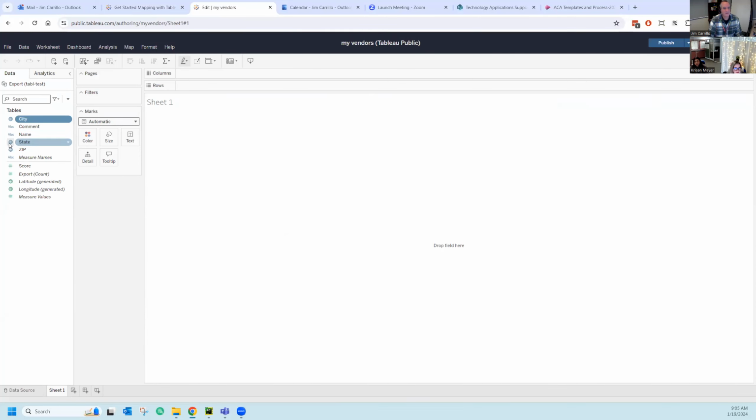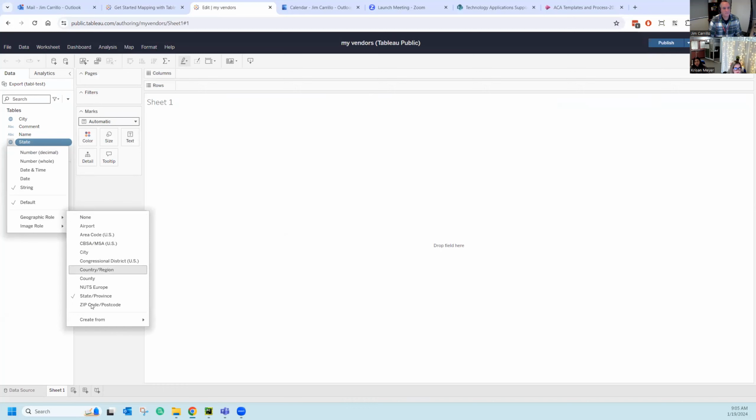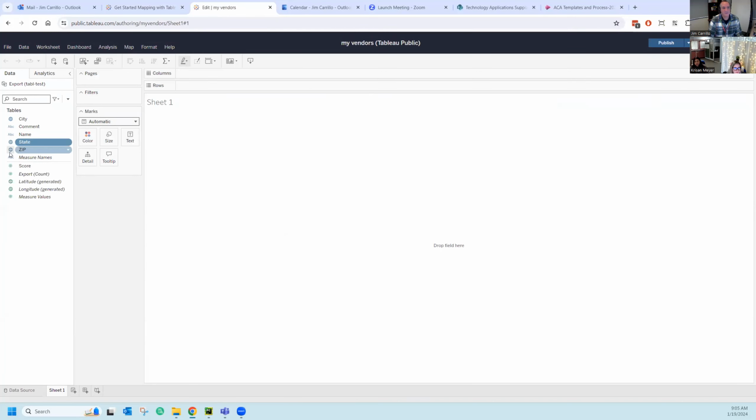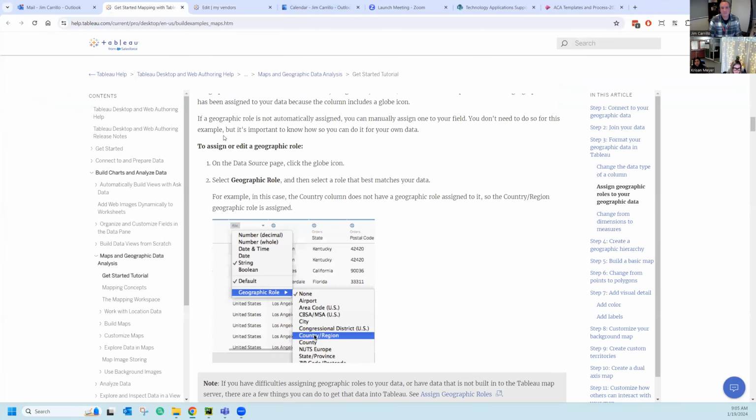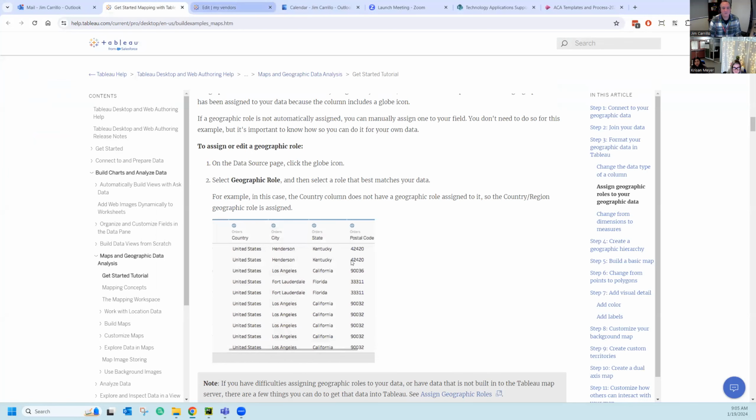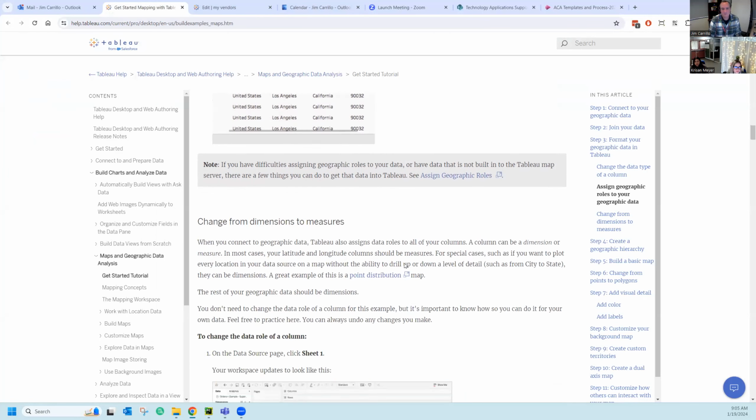So okay, state right here, geographic role, state, looks like it figured it out for me. Zip, geographic role, and zip code. Good. So I stumbled last week on how to do that one in a different way. I think they wanted me to do it at the data level, but that's all right.